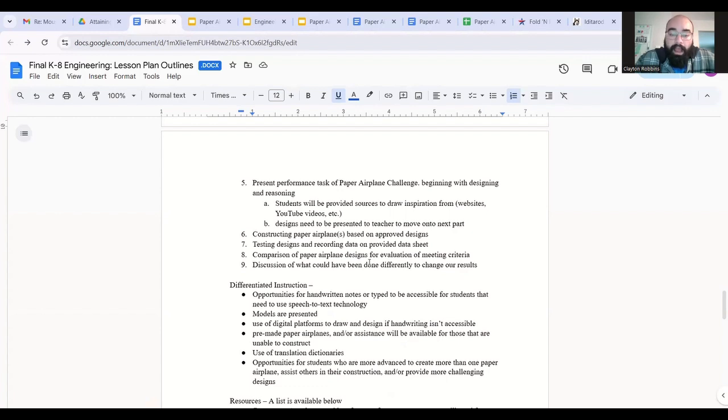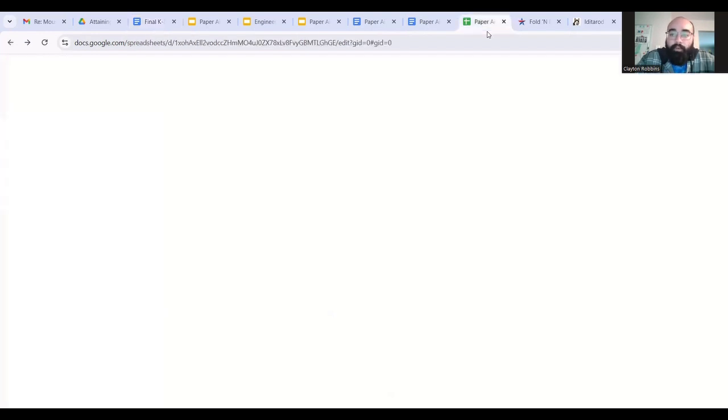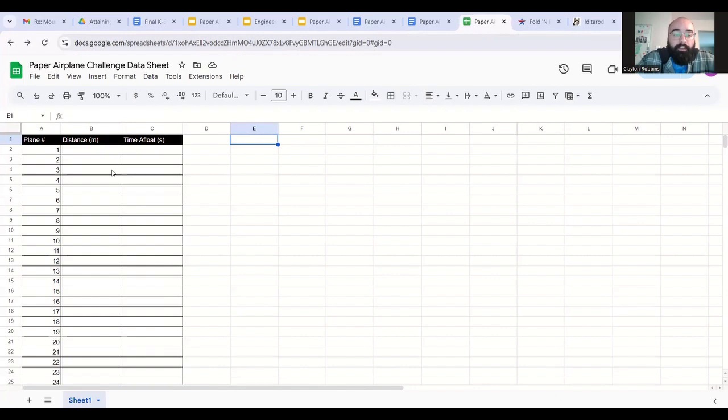And so after that, we will actually go out and then test. So this is usually the constructing and testing part, the second part of these two sessions. And we'll record our data on a chart like this that I'll be providing and probably have students help fill in as we go. So we'll keep plane numbers. We won't have student names, just to keep the information all in line here.